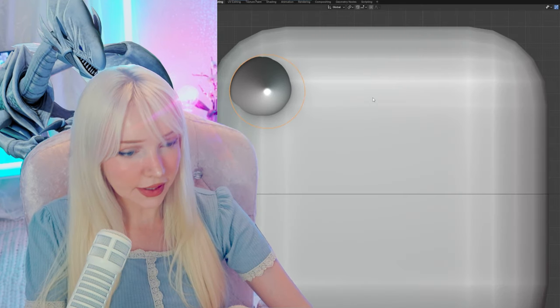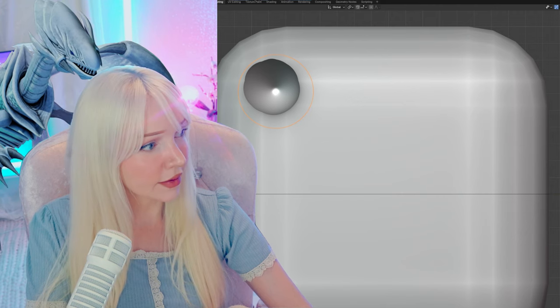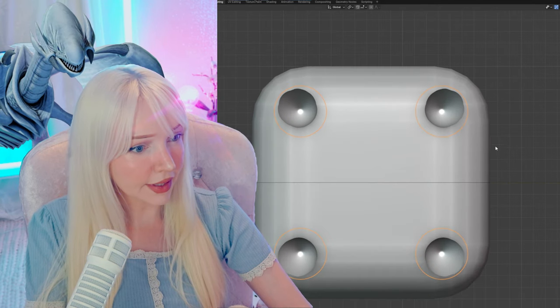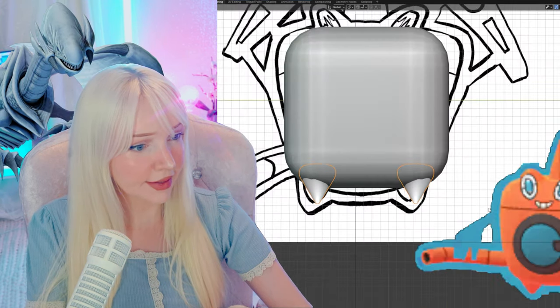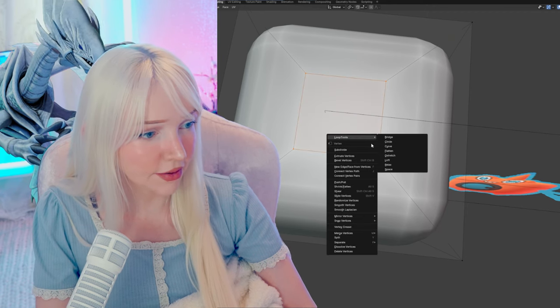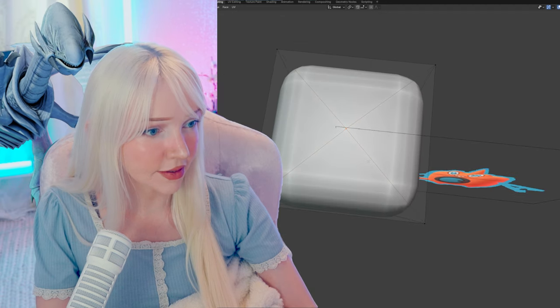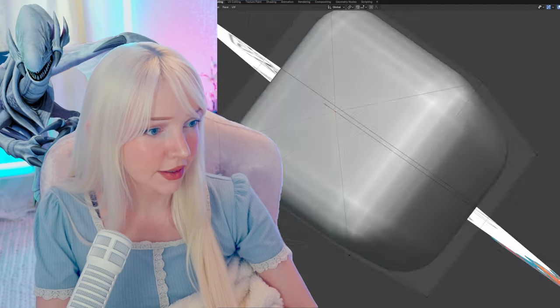Move it up here. I'm gonna add a mirror modifier to this. There we go. Now we got 4 feet. This is gonna be strange, but let's try this. Let's go to the top. We're gonna merge these at the center. So now we just have one little point here.